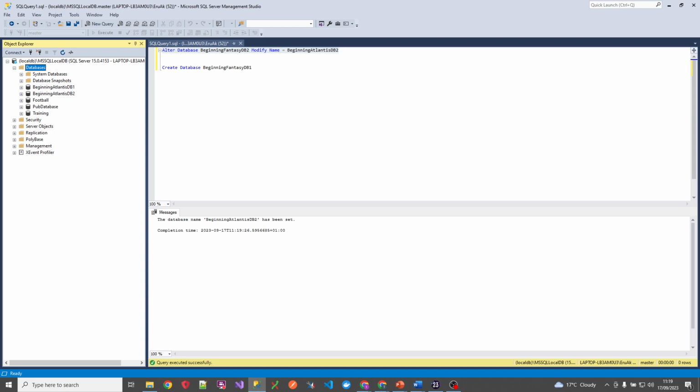But there's a secret scenario, another scenario that we can use to change the name of a database. We can use what's called a system stored procedure. Now, don't worry about what a stored procedure is yet. We're going to cover that in more detail in the future.